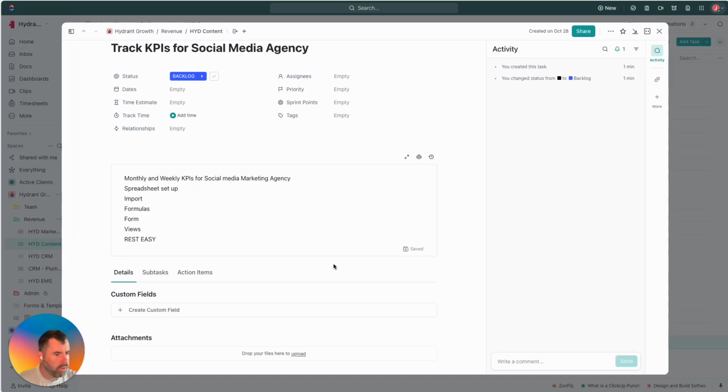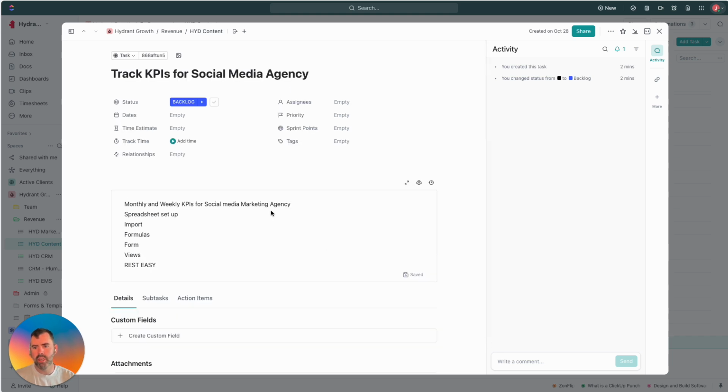Hey, it's Jed again, going through another ClickUp setup question. This time we're going to look at how to track KPIs for a social media agency.